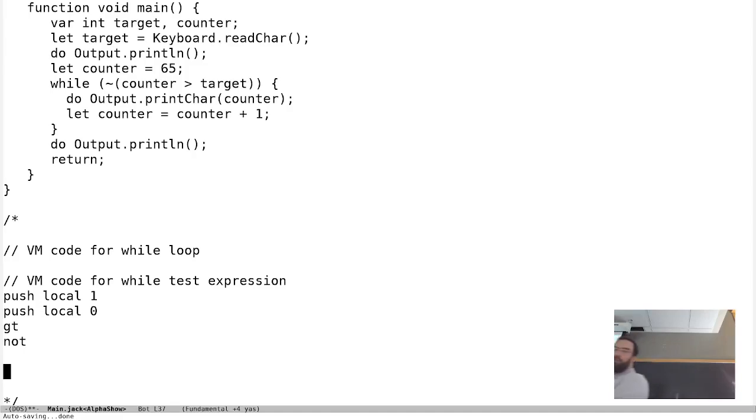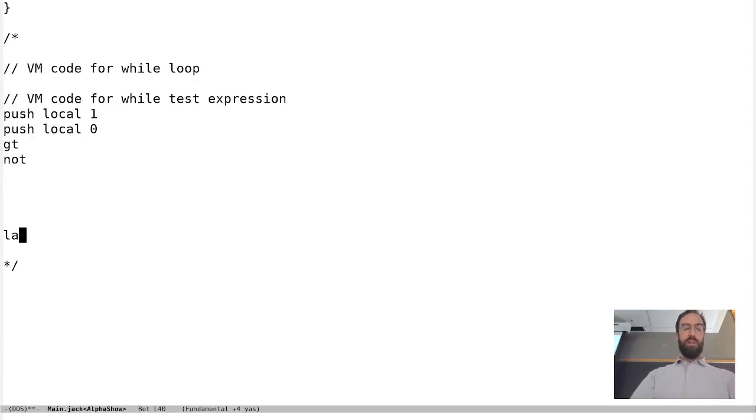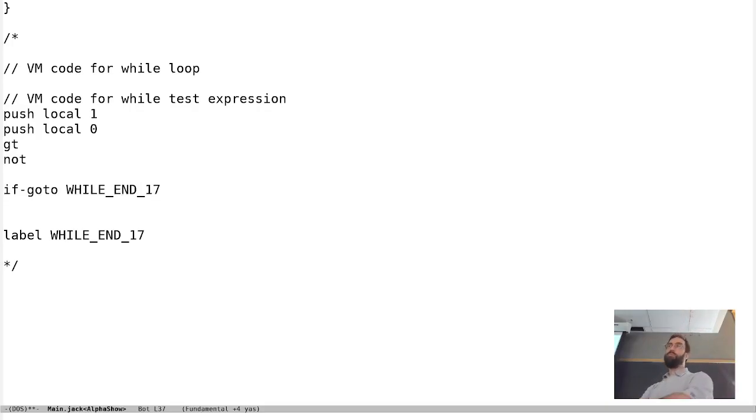And in particular, what might I want to do with the result of the expression? Because maybe I'll have a label at the end that's like label WHILE_END 17. I'm definitely going to want some kind of if-goto, right? But is this what I want? You need another not. I need another not, right? Because if it's true, I actually want to do the stuff in here. If it's false, I want to jump to the end. So I need to invert this.